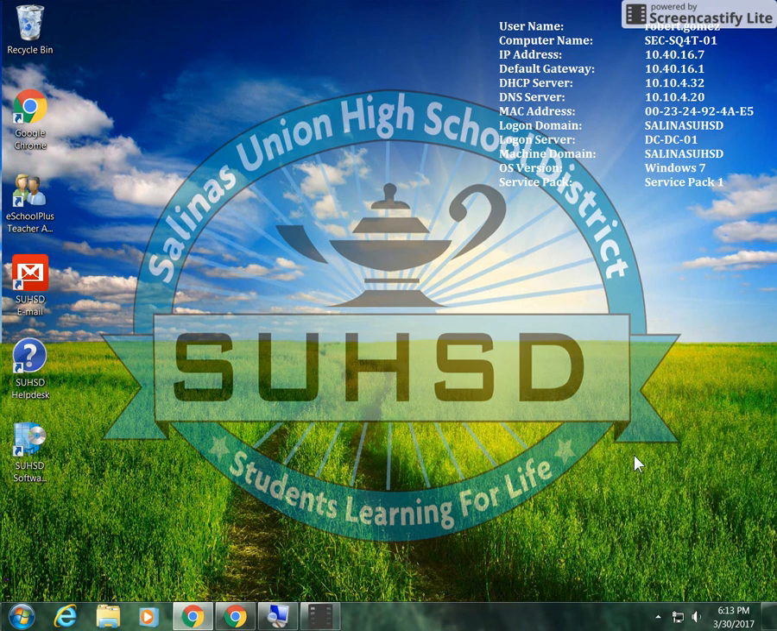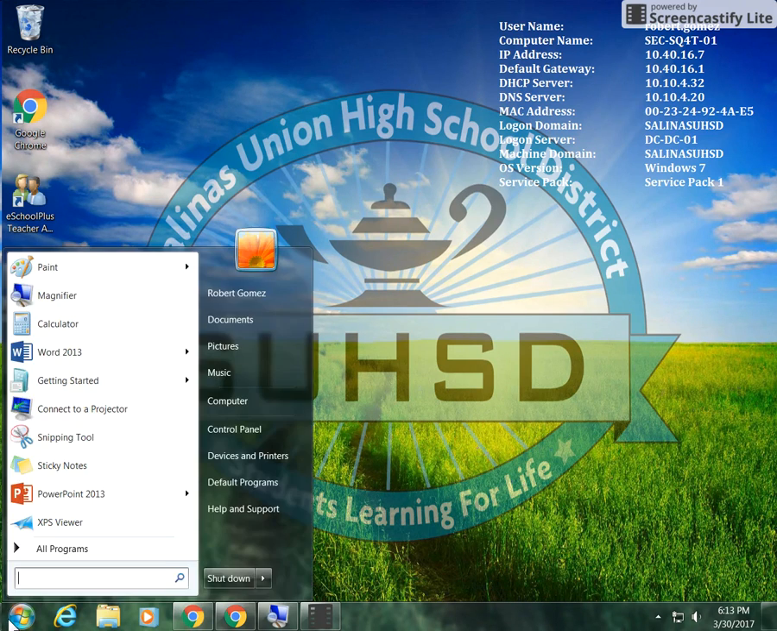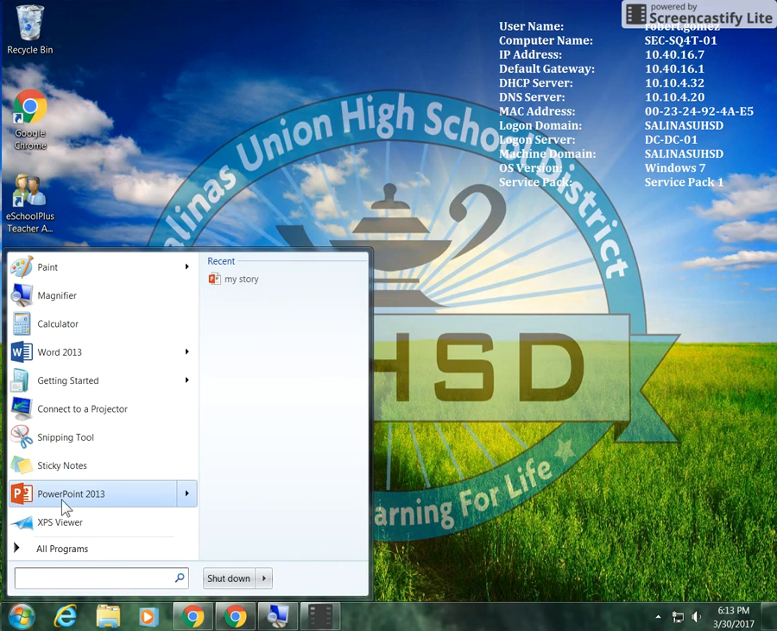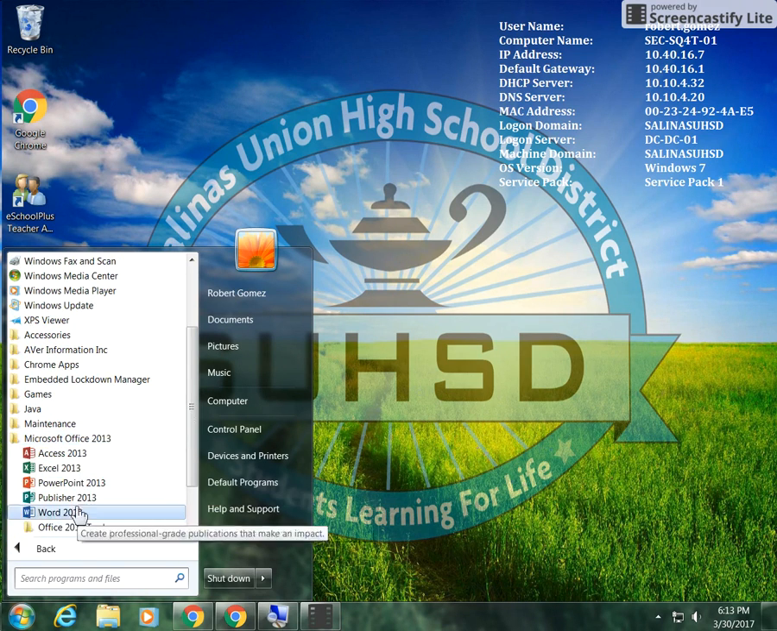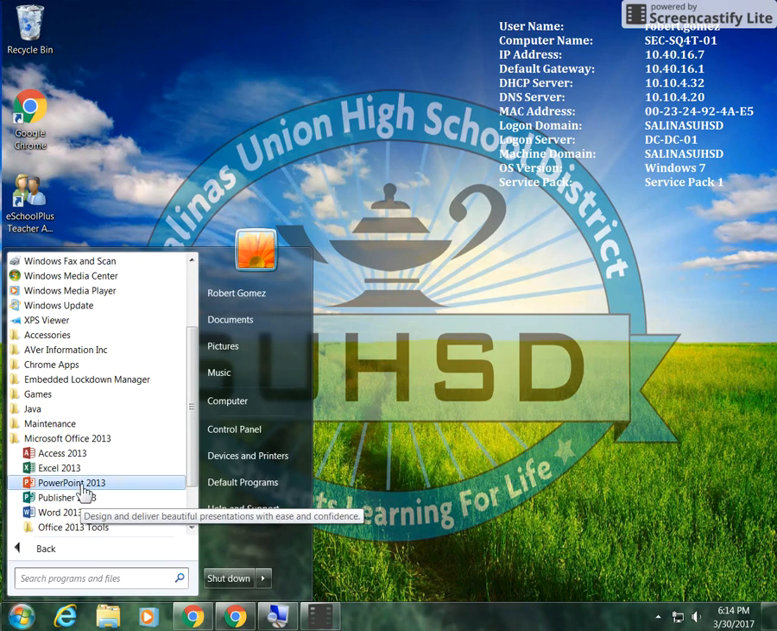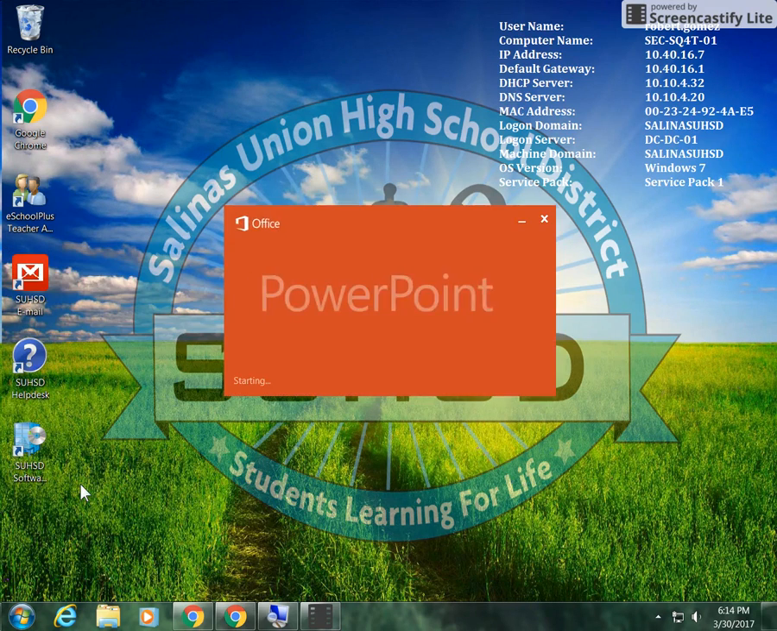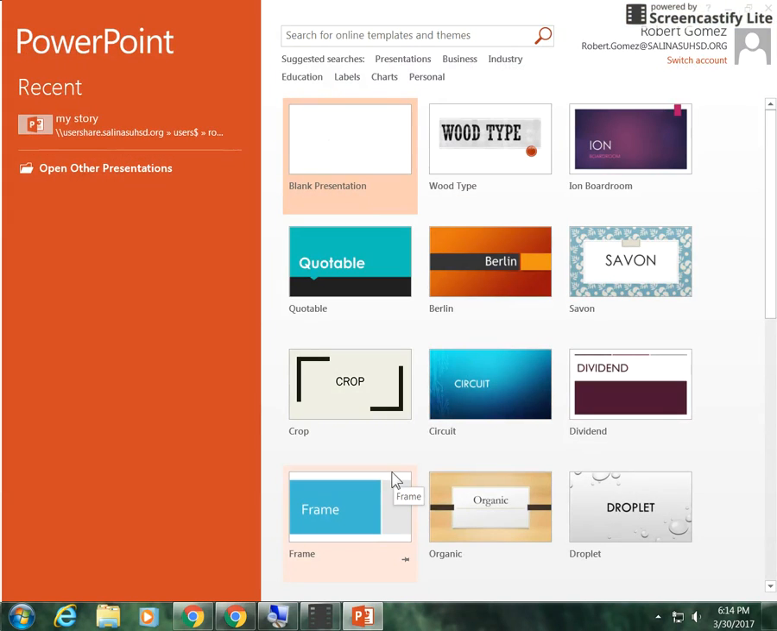The first thing we're going to do is open up Microsoft PowerPoint. I'm going to do that from the Start menu. I'm going to click Start. If you see the shortcut right here on the Start menu, you can click on that. But if you don't, you can always click All Programs, Microsoft Office 2013, and PowerPoint 2013, and that will open the program.